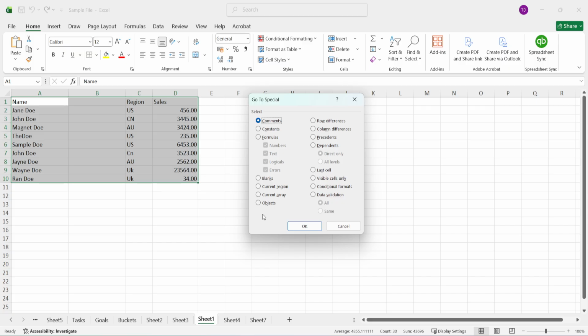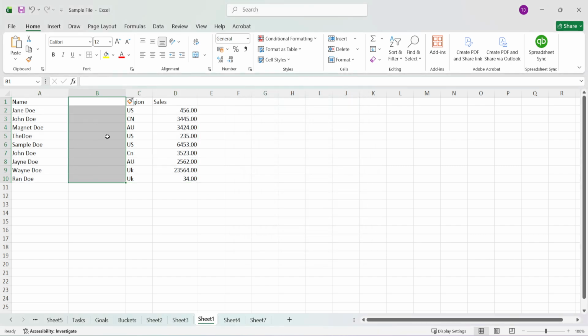This opens the Go To Special dialog box with a bunch of selection options. In that list of options, click the radio button next to blanks. Once you click it, you'll see the radio button fill in to show it's selected. Now click the OK button at the bottom of the dialog box. Excel will now highlight all the empty cells in your selected range. They'll appear with a light gray selection background. Every blank cell you had is now selected at the same time.